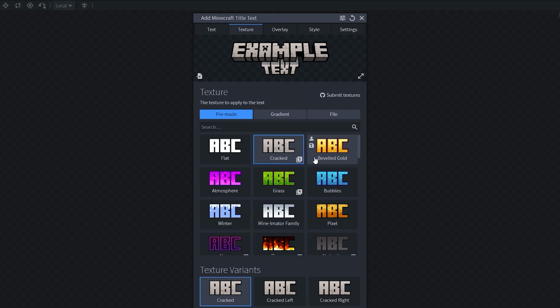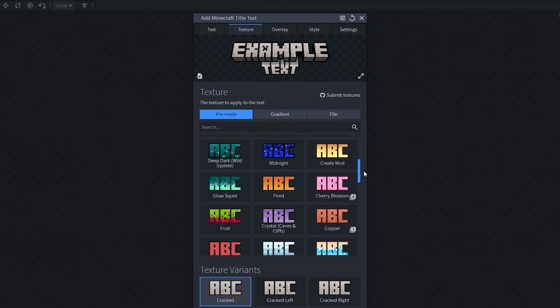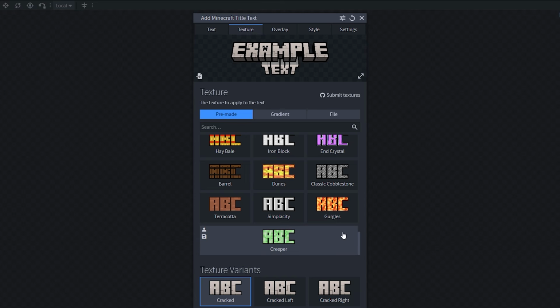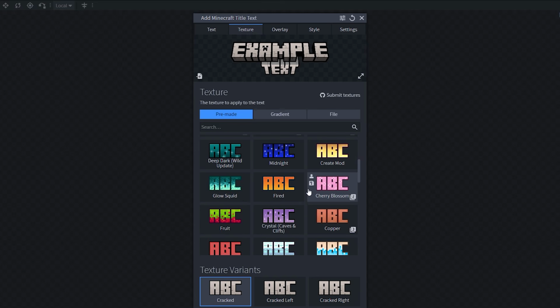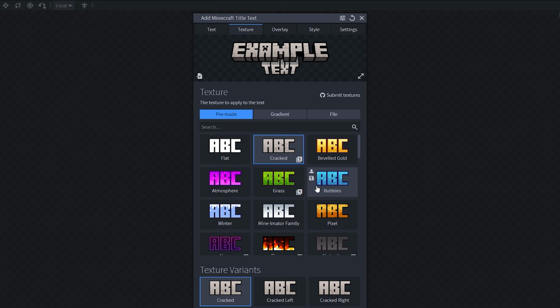And over here, you can change the texture. So by default, it is correct, but just look at how many options you have. It is really great. So you can choose whatever one you want. I'm gonna go for this winter. Haha, winter.